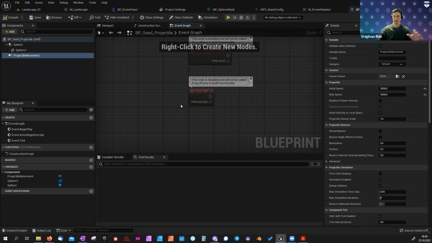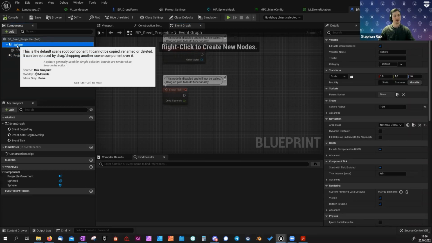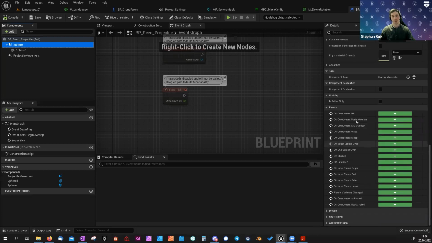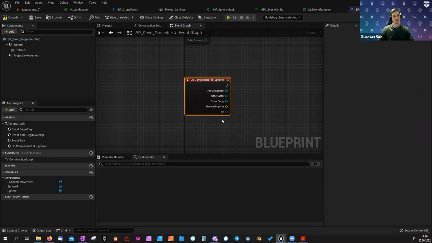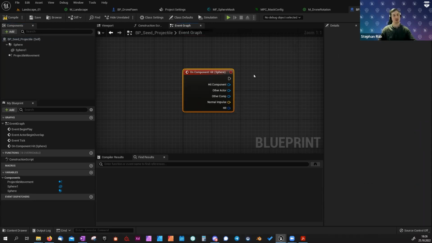Inside of our seed actor, in the seed projectile actor, we'll one more time use our sphere collision like we used the box collision, scroll down, and on component hit, do something. Because once we hit something, we have hit something, and we want to either spawn a tree or spawn another tree.